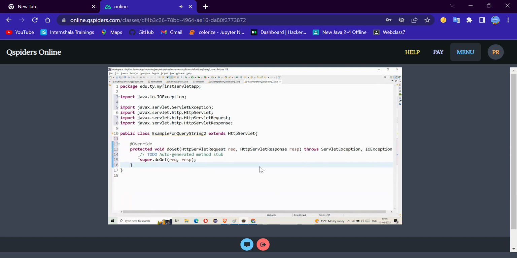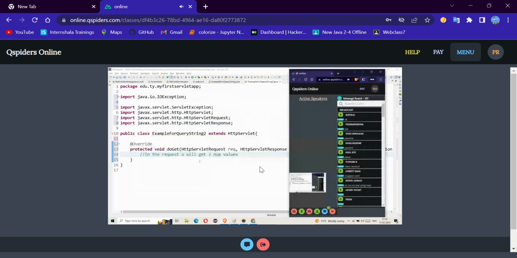Here you need to write a logic to receive, in the request, two num values. Numerical values will be received. You need to write a logic to display the num values on the browser, plus go for the addition operation.